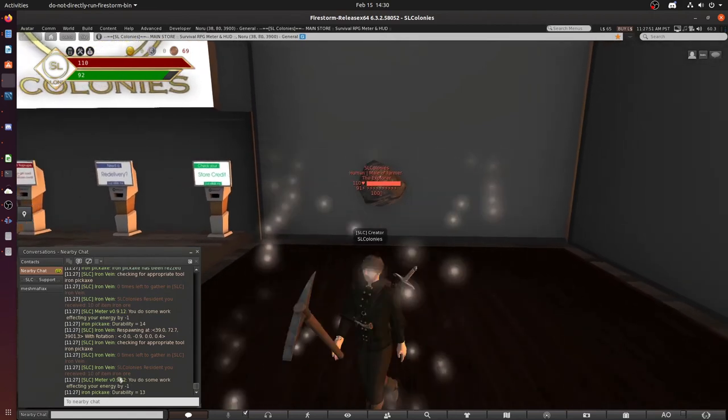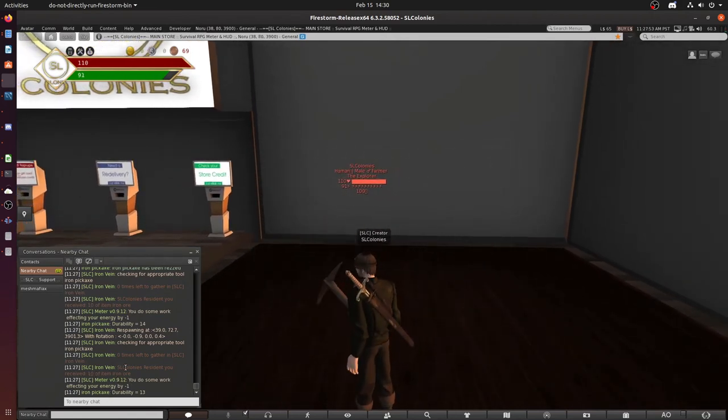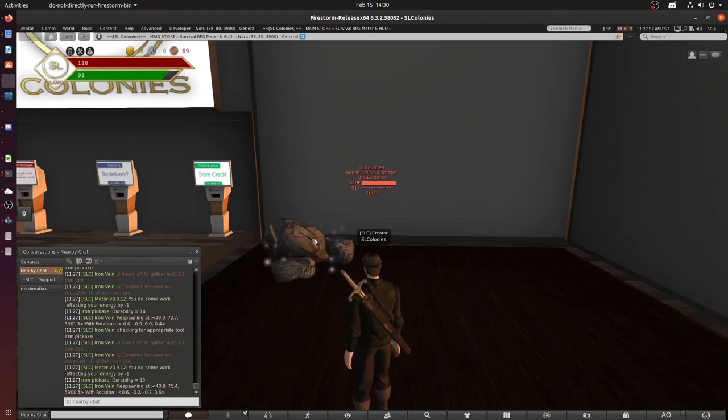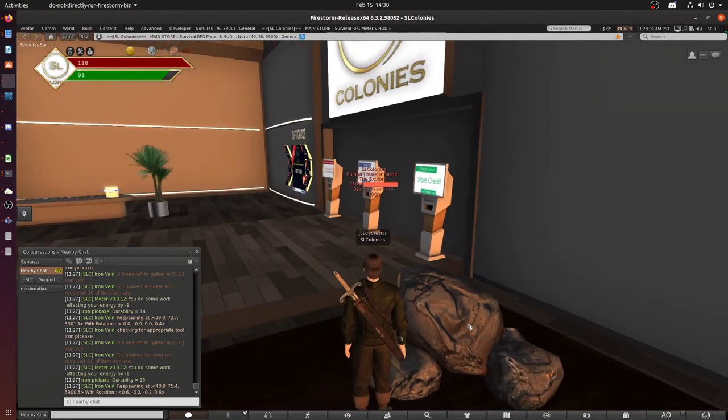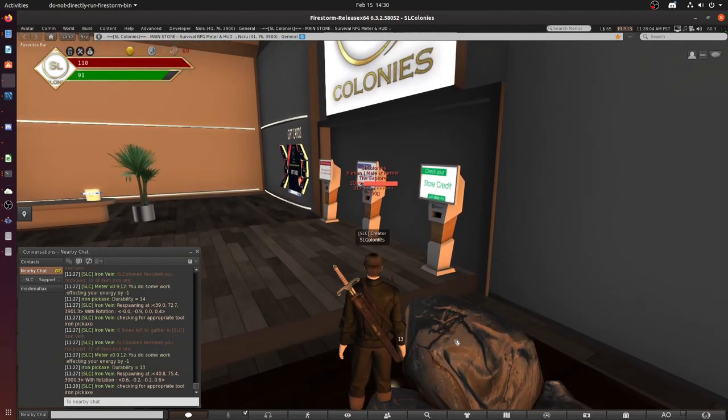You'll get a random amount of iron ore, between 1 and 10. I've just been lucky and got 10 each time. See how that has now respawned in this location. Give it one more hit, and then that should do for the demonstration.